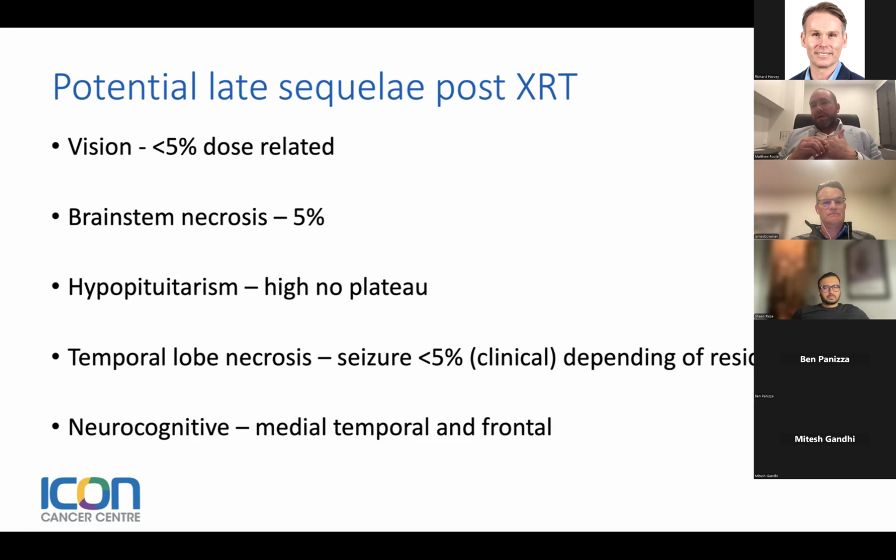With the pan-hypo-pit, there's no plateau. So your chordomas, if you follow them up long enough, they'll all get pan-hypo-pit. In terms of temporal lobe necrosis, which may result in seizures, I think it's important to differentiate what's a radiologic finding and what's a clinical finding. Radiologically, you probably see it in up to 10 to 20% of patients with some enhancement in the medial temporal lobes. What's more significant is whether that translates to seizure activity in patients, and that's certainly less than 5%.